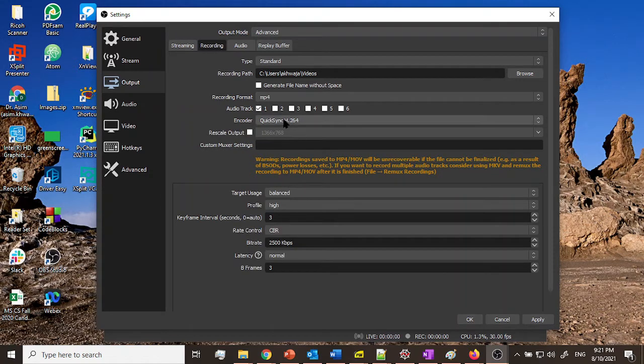H.264. When you do that, a bunch of other options pop up. Don't worry about anything else except for bitrate. The bitrate determines the quality of your recording. If it's too low, it's poor quality. If it's too high, it's going to be a big load on the resources and unnecessary load. So by default, it shows you 2500. We like to change it to 4000, which is good enough. 4,000 kilobits per second.